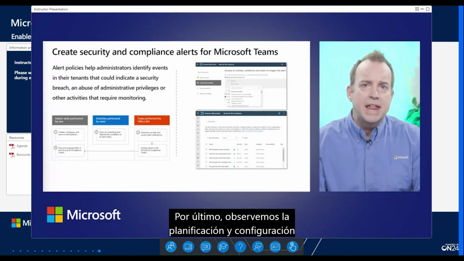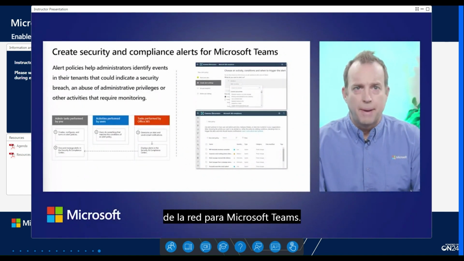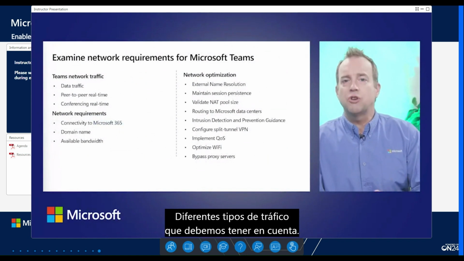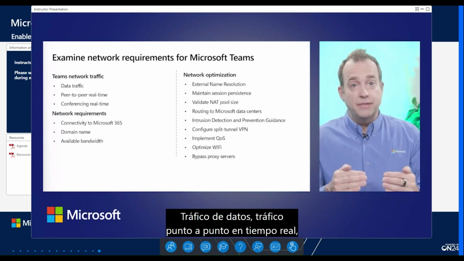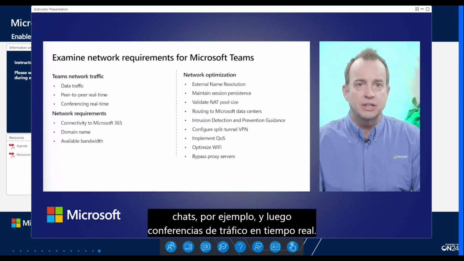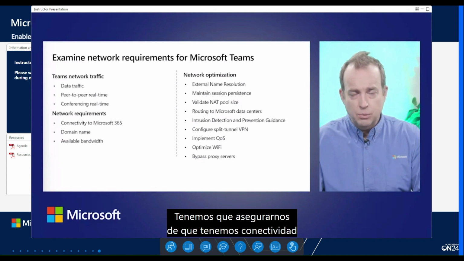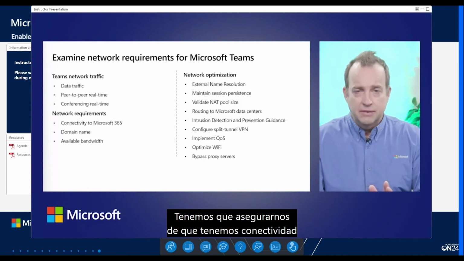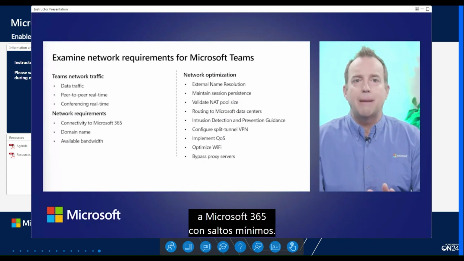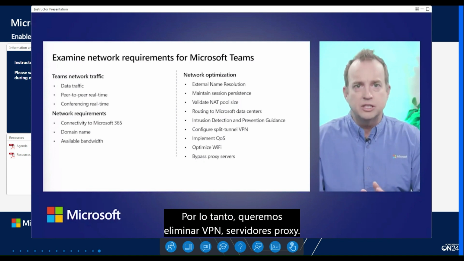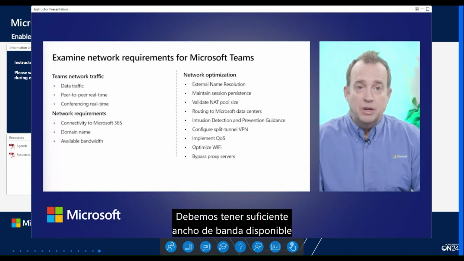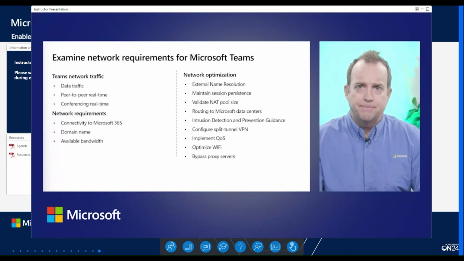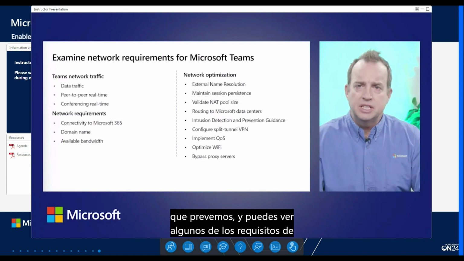Lastly, let's look at planning and configuring network settings for Microsoft Teams. Different kinds of traffic we need to be aware of: data traffic, peer-to-peer real-time traffic, chats, for example, and then conferencing real-time traffic. We need to make sure we have connectivity to Microsoft 365 with minimal hops. So we want to remove VPNs, proxy servers. We must have enough available bandwidth to support the team's workload we anticipate. And you can see some of the network optimization requirements on the right-hand side.